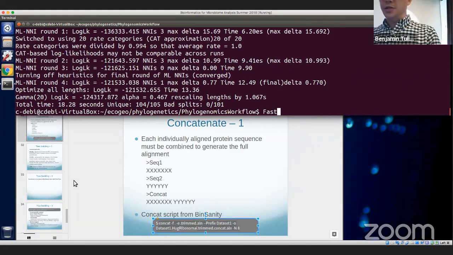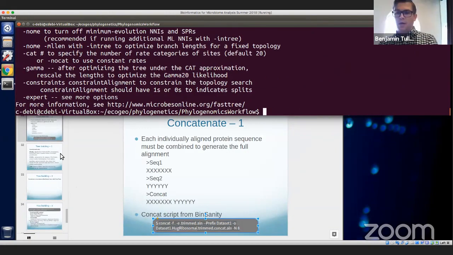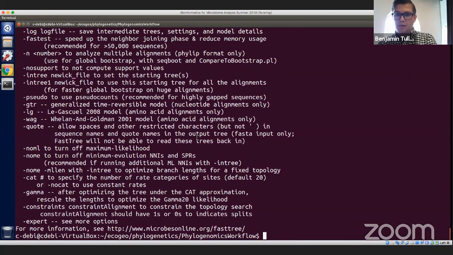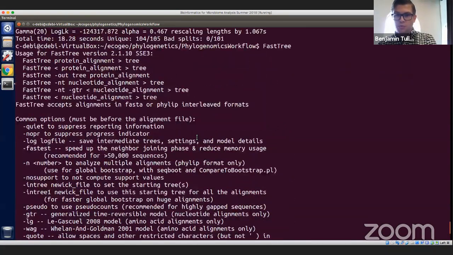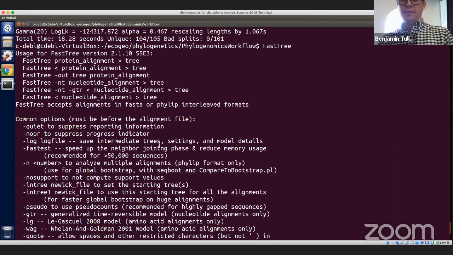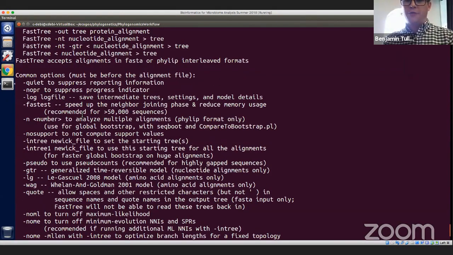So if we run FastTree by itself, we can look at some of the parameters that are here. If we scroll up, there's a lot of different ways we can input this information. FastTree works not only with proteins, but it can also work with nucleotides. You have to be explicit when you're working with nucleotides though, because it assumes that it's a protein file. We can keep the log file. We can make it run faster than it does already, despite it being FastTree.